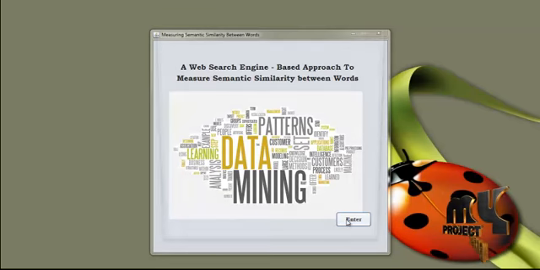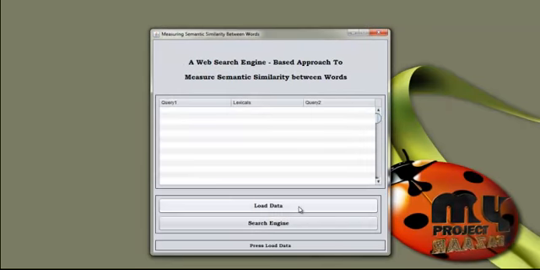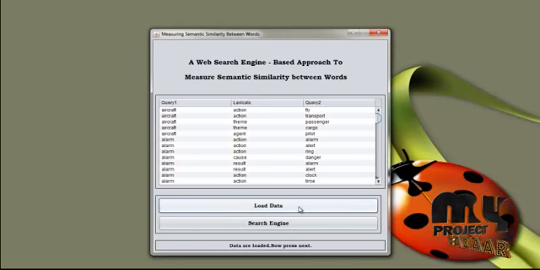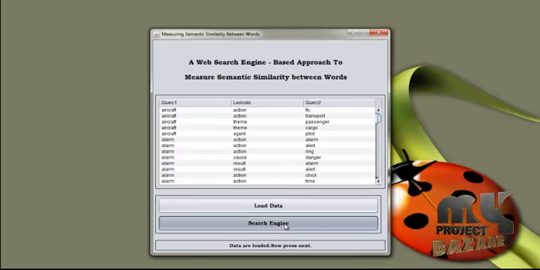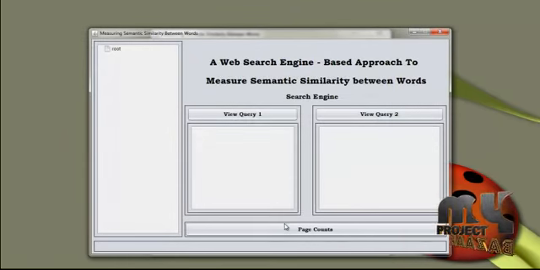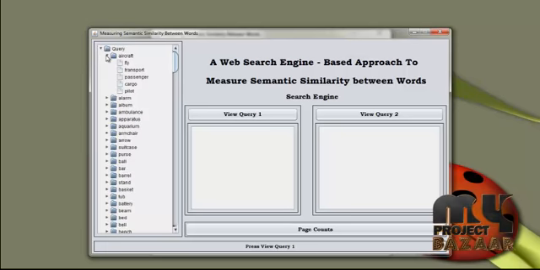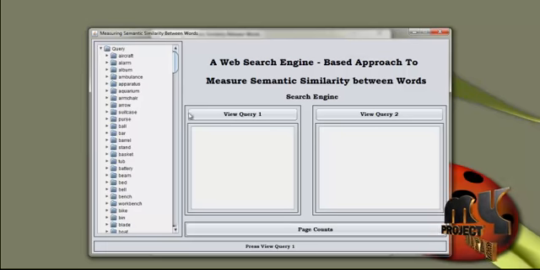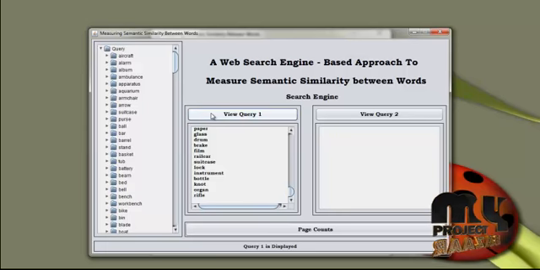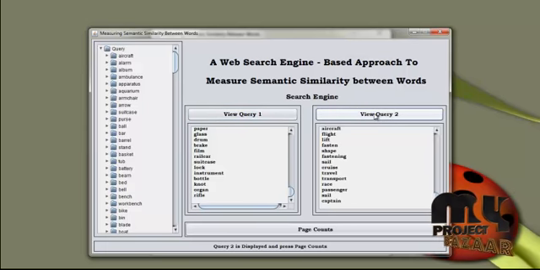Now press enter. Now we have to load the data. Now the data is loaded. It contains two queries and one lexical. And then press search engine. This is the tree structure of the queries used in this dataset. Now first of all view query 1 and then view query 2.